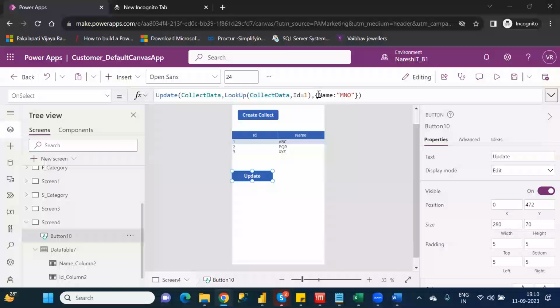Whenever I'm giving name only, there are two columns, ID and name, but I'm mentioning only name here. Whenever I'm mentioning name here, the name value is updated to MNO. In place of this, ID is equal to 1, what is the name here? Currently it is ABC. In place of that one, I need to update it to MNO. So for name it is updated.